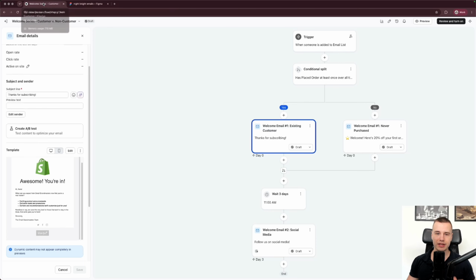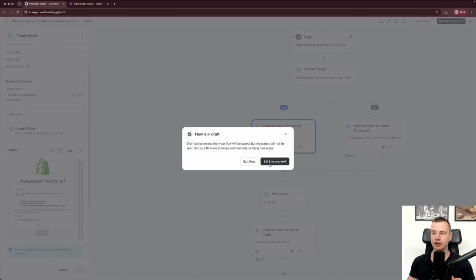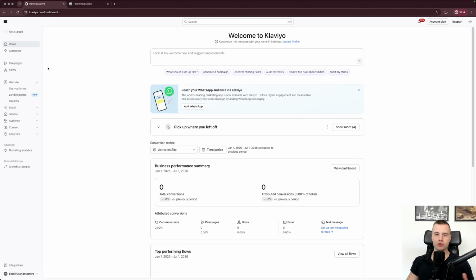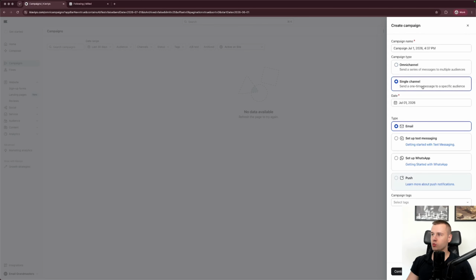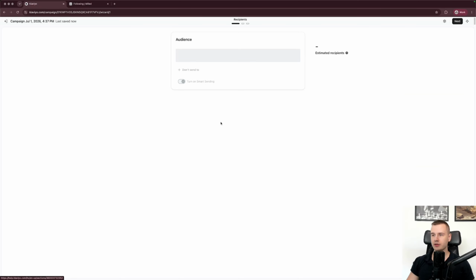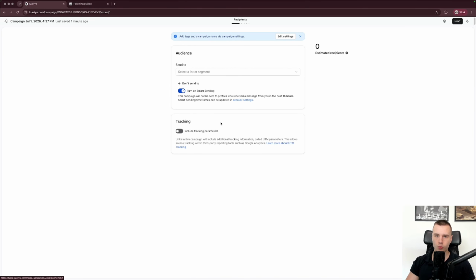Now let's talk about the last pillar of email marketing, and those are campaigns. In order for you to create a campaign, you go here to campaigns, and then you create a new one. Now we have SMS, WhatsApp, but we only want one single channel. In this case, it's email. Here you have the name of the campaign. And by the way, campaigns are just a one-time send. They aren't automated emails like flows.